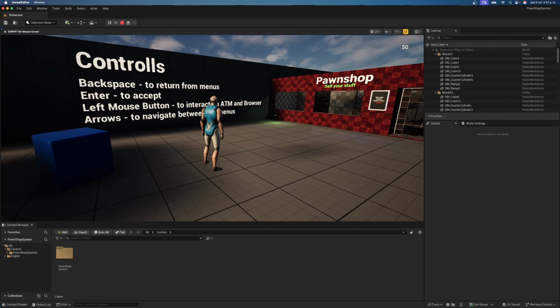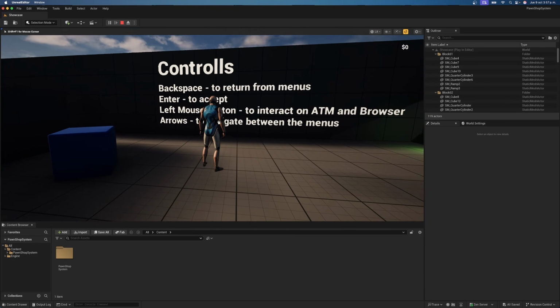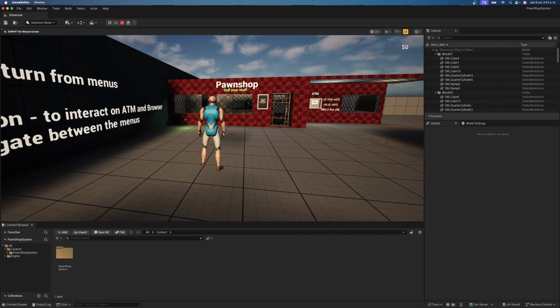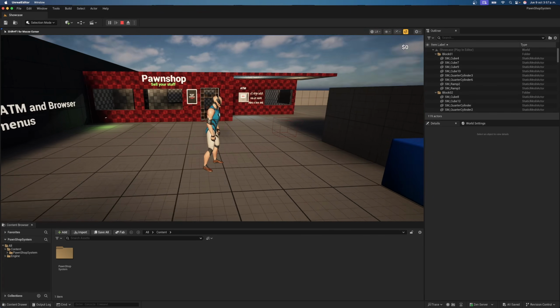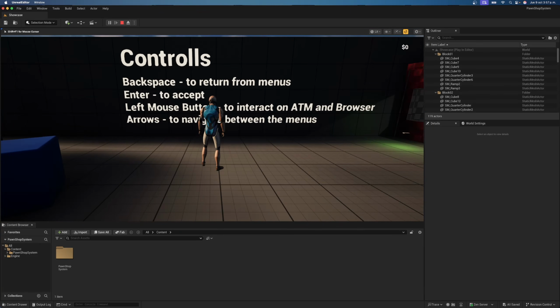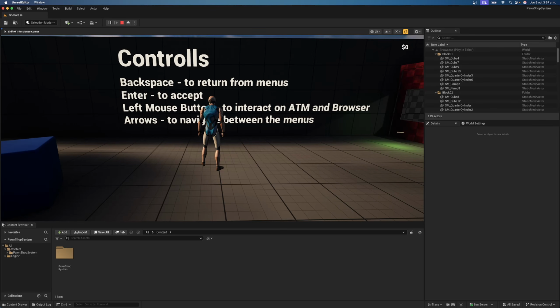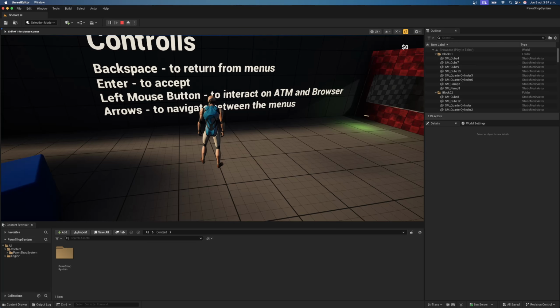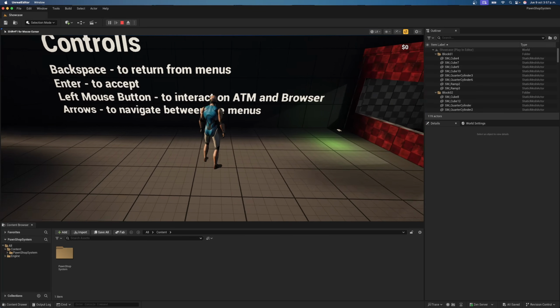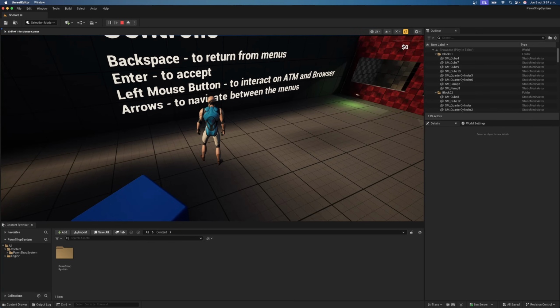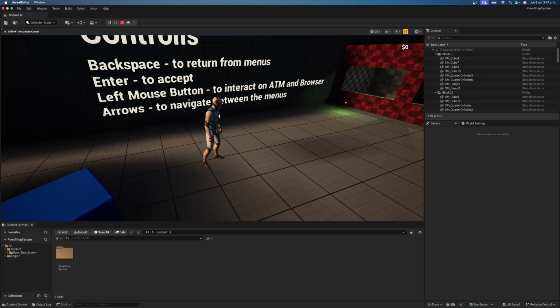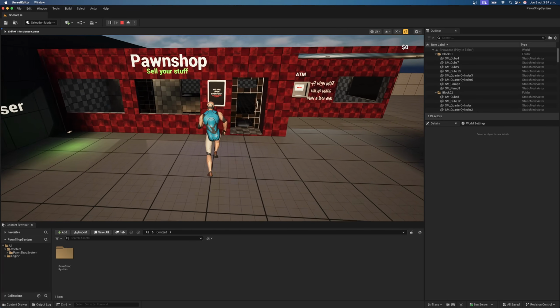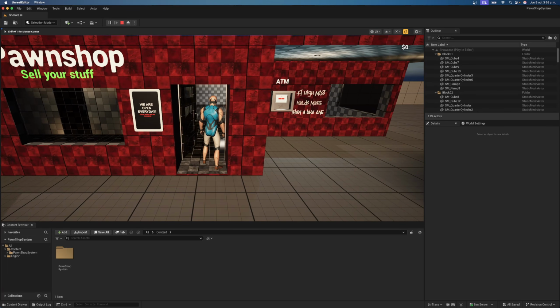And last but not least, we have the pawn shop. This is a system that you can use to sell stuff and buy stuff using an ATM and all that. You can see we have here: backspace to return from menus, enter to accept, left mouse button to interact on ATM and browser, and the arrows to navigate between the menus. So let's go ahead and try to open this up.